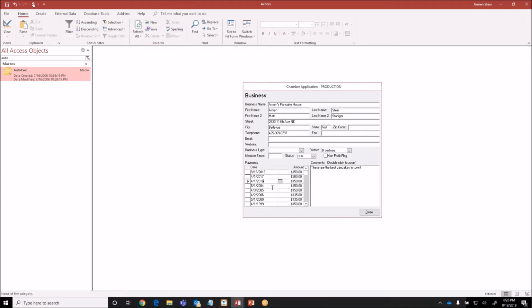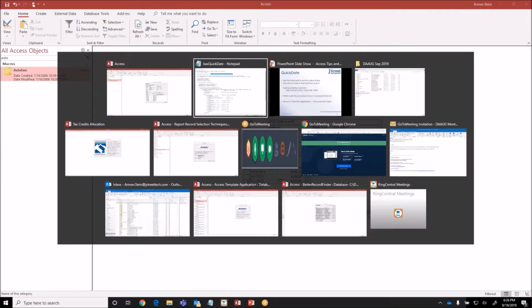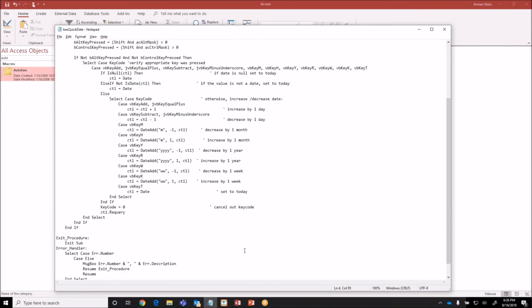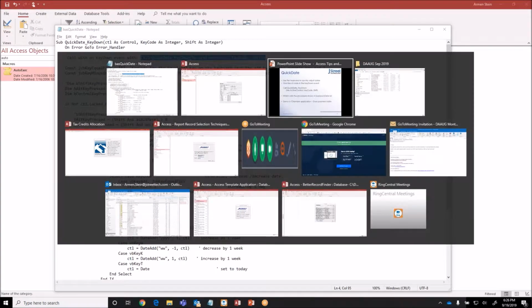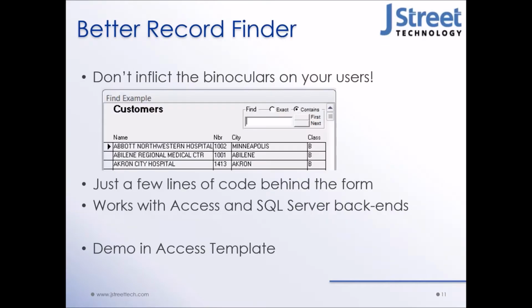So anyway, I think I've sold it. If you guys want to use this technique, it's pretty easy to implement with all this code that we've figured out already, so you don't have to.